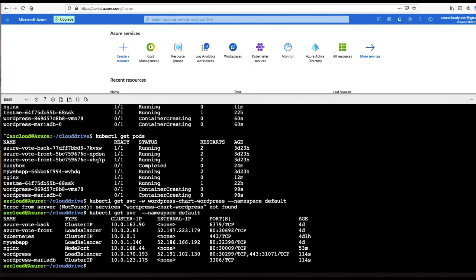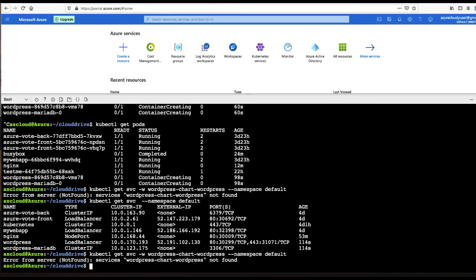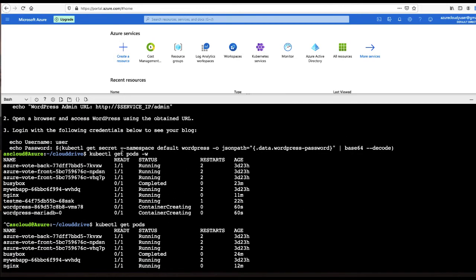And once those pods are ready, we'll execute one more command to get the services created by that particular WordPress installation. So we can see there are 2 services created: one is wordpress, another is wordpress-mariadb, with load balancer as well as cluster IP.